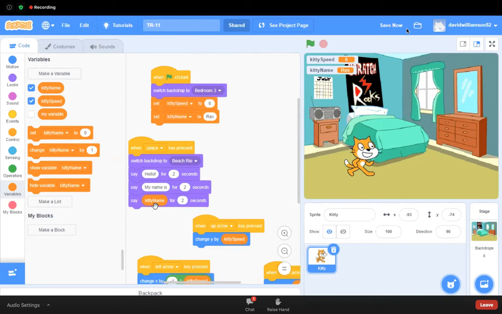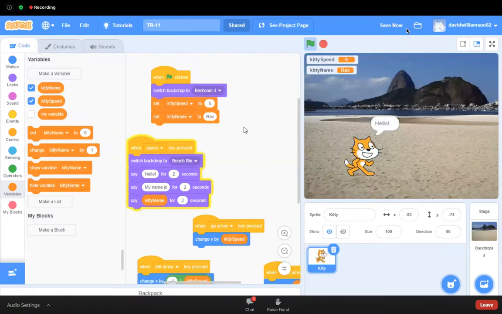He's going to say his name for 2 seconds, okay? So watch how this works. Remember, kitty name has Rex inside of it. And it says, say kitty name. Is he gonna say kitty name? No. He's gonna say the value, which is REX. Okay, so ready? I'll hit the space. Ready? 1, 2, space. Hello? My name is Rex. Do you see that?